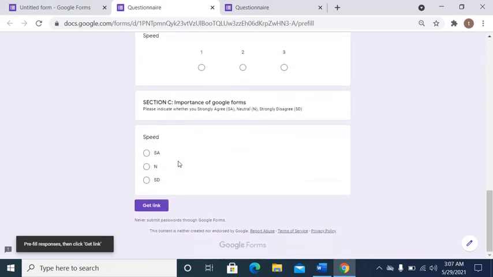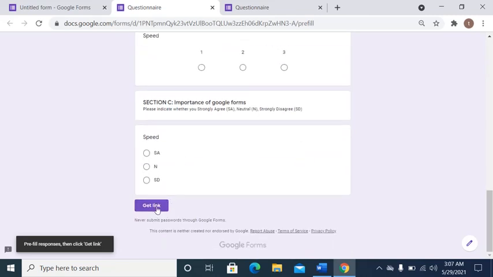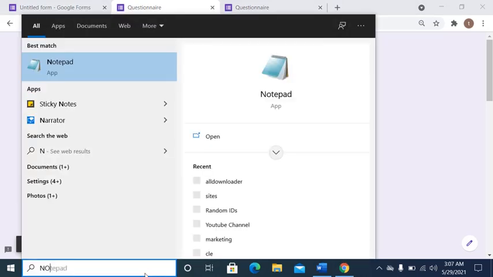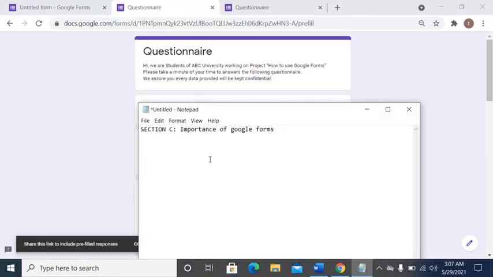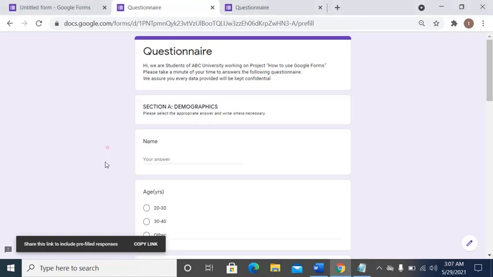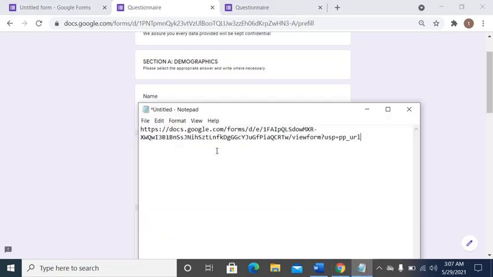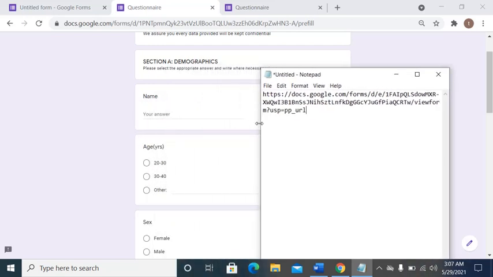Okay. So we can check all the pages. If everything is intact, then we click on get link. So now the link is copied. We can paste it anywhere. You can just open your notepad and then paste the link. Copy link. Sorry, I didn't copy it earlier. So you click on copy link and then you paste. So this is the link that you share to your respondents and then they will fill and submit.